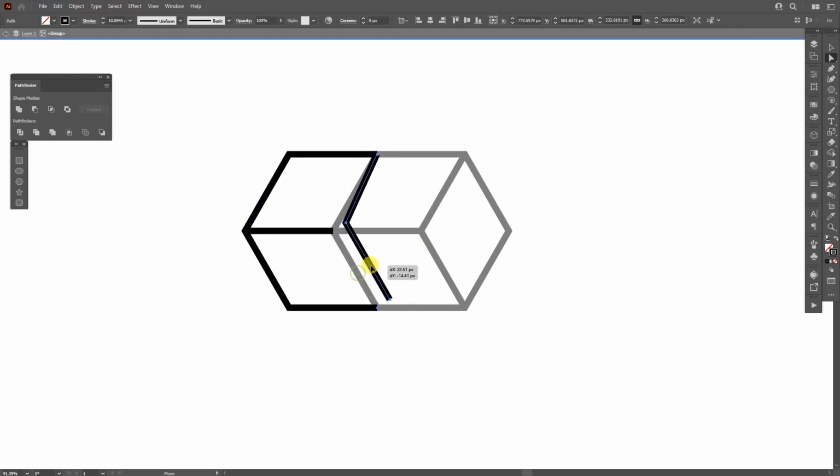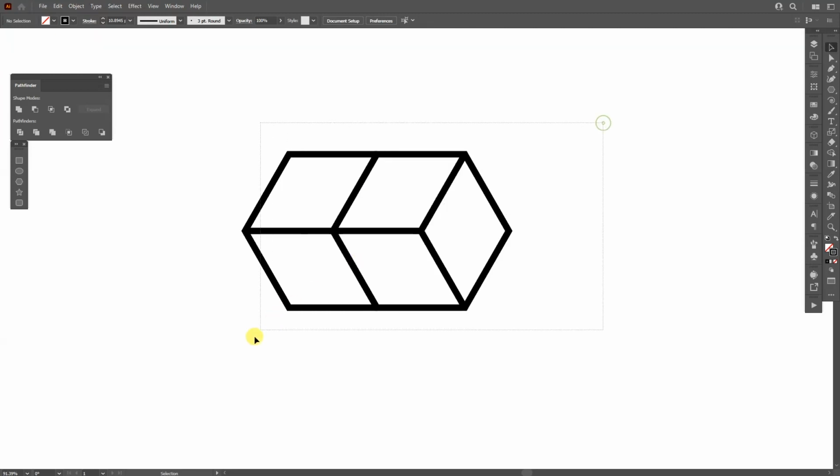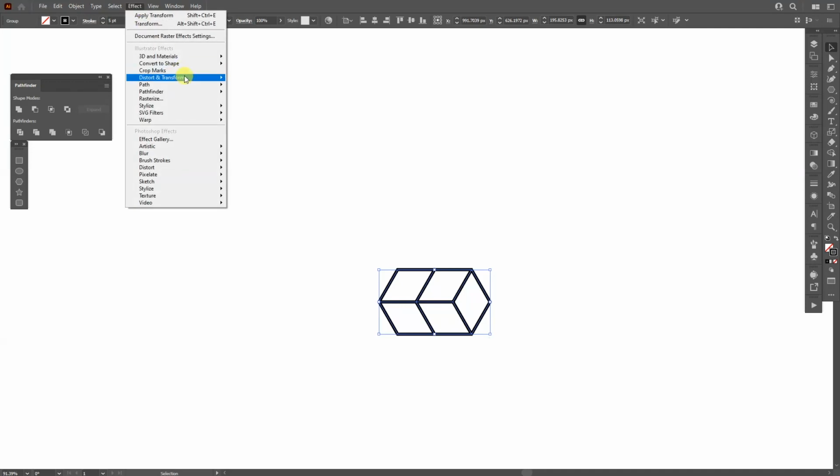And I'm also going to delete this one. Press delete and delete again. I'm going to select both, right click, group. And from here I'm going to go to Effects, Distort and Transform, Transform.